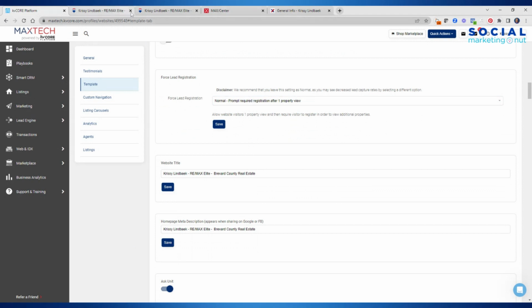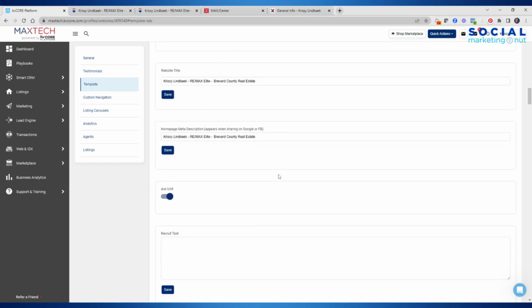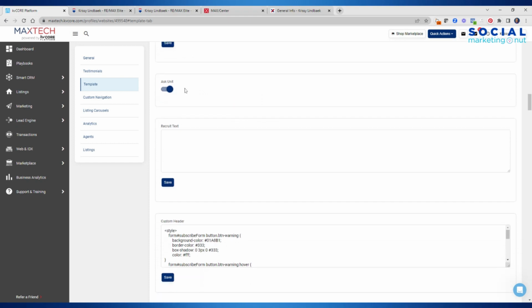Website title, that is what is showing up right up there. And then the homepage, I should add more information to there. That's going to be that description. If you go to Google and do a search, you're going to have that title, that blue hyperlink, and then you have the description under that. So add a paragraph or two under there. I definitely ask for unit. That's going to be more for that sell page. If you're in an area that has condos, townhouses, anything like that, you'll want to have that unit number.